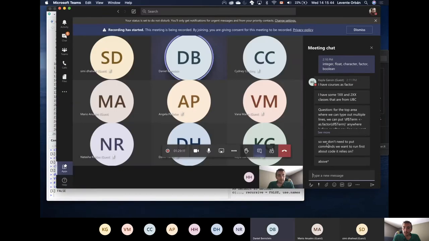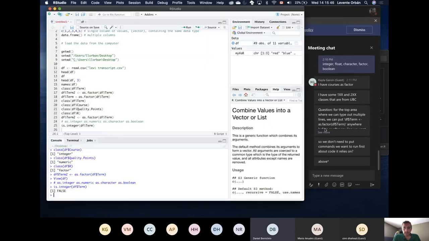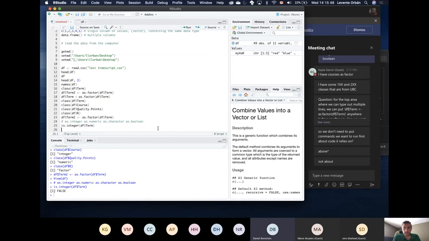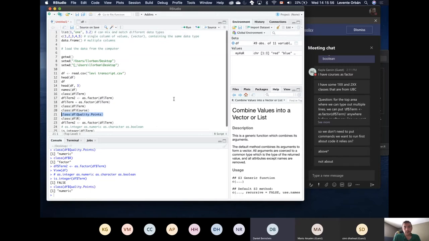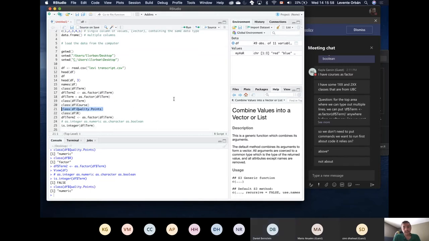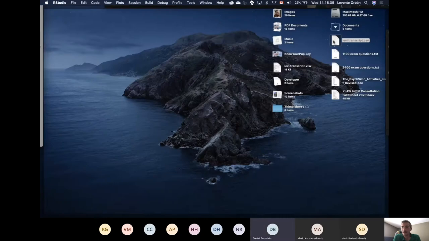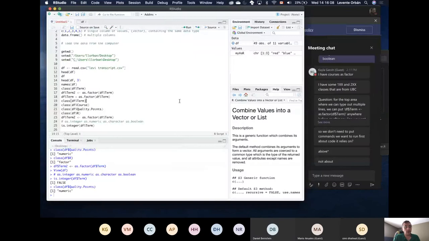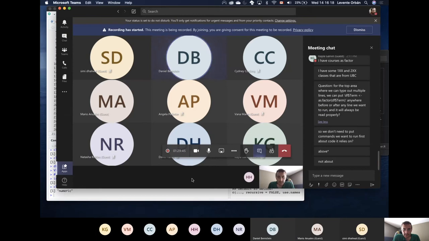Lev, are you able to get anything returning when you look for class df quality points? So you've now put a dot between quality and points? That's how it got imported for me. I guess it was copied from the web transcript, and it preserved the dot. Or maybe it was a space, and then it was a space. Yeah, so I think R on import will convert spaces to periods. Okay. Kayla, let me just see your question.